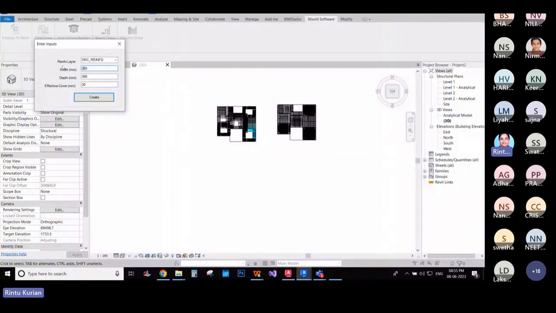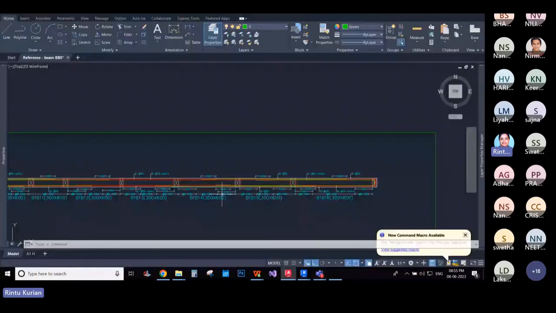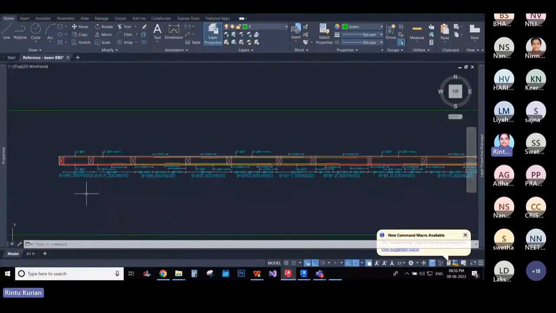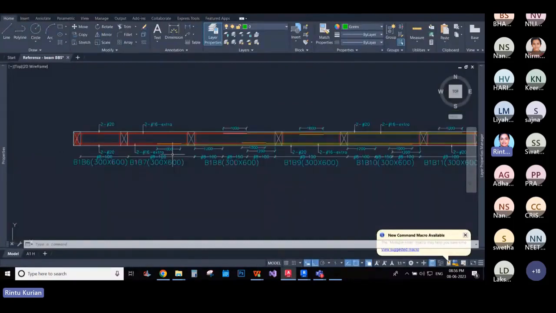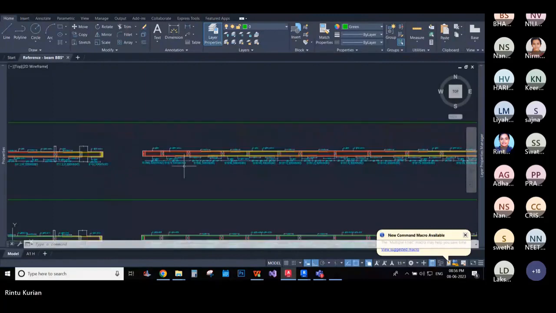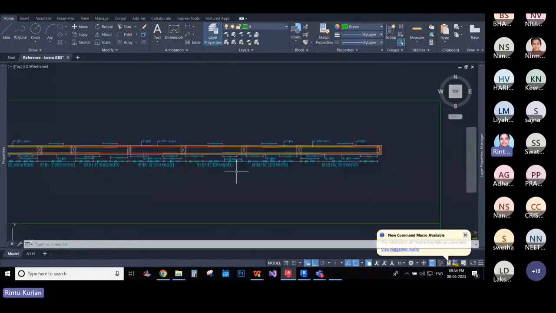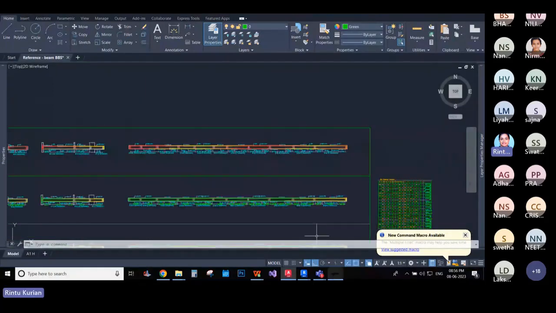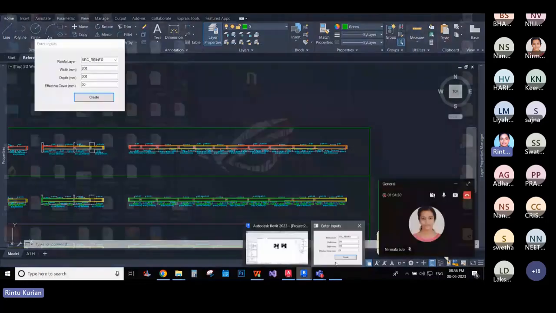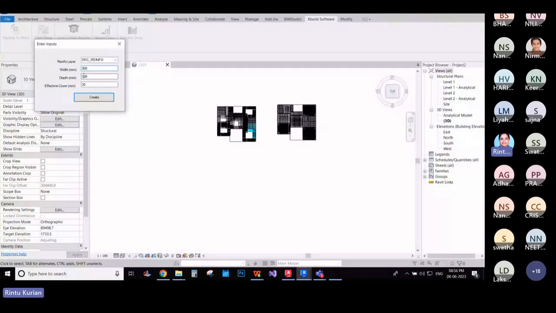So here, just check the dimension. If there is change in dimension, I recommend you do in steps, part by part, by changing the dimension in the window we have seen earlier. So here I have all the beams coming under 300, 600. So I'll be using the same size over here. It will be 300 and depth will be 600. The unit is mentioned here. Input units are mentioned here. So you can enter the same.